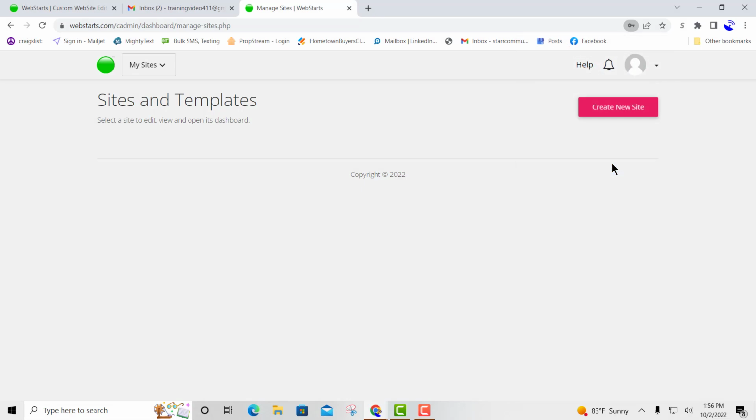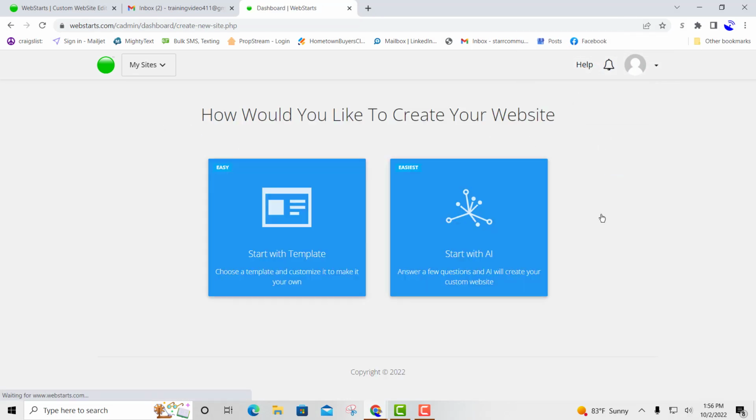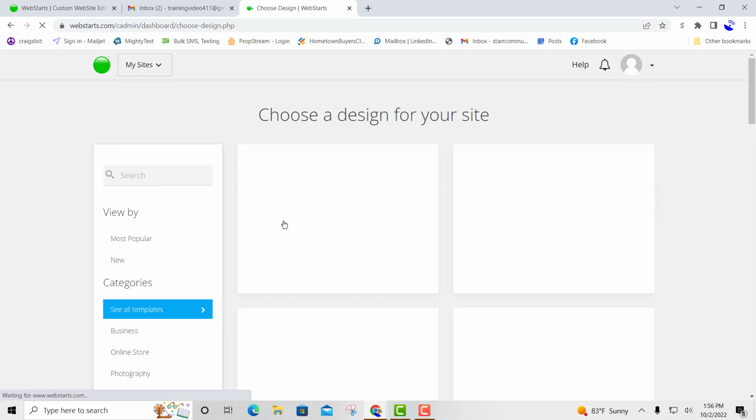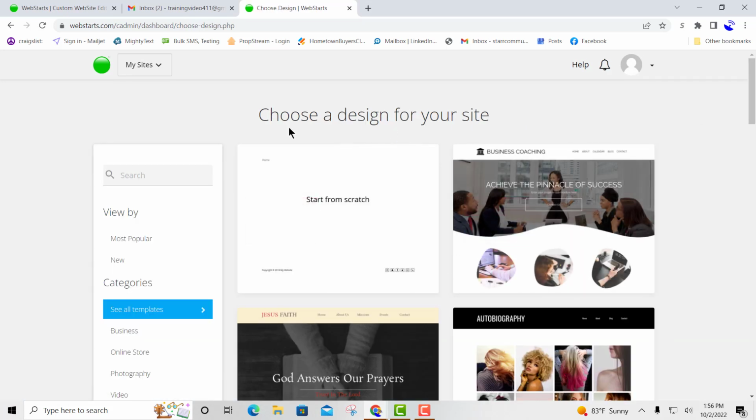Alright, so save sites and templates. So we're going to go ahead and hit create new site, and then you're going to click here start with a template. And once you do that, you'll see it says choose a design for your site. Again, we've already created the template for you. It's already done. You just have to do a few things to basically clone the template and take it over, so to speak, so you can customize it with your company name, your toll-free number, going to your email address.